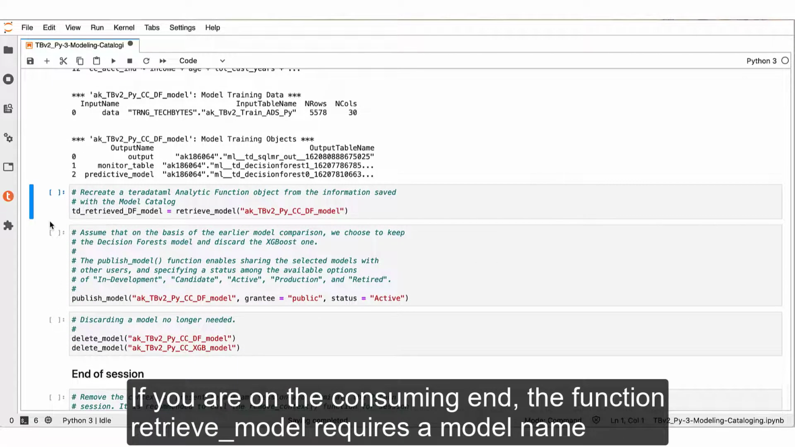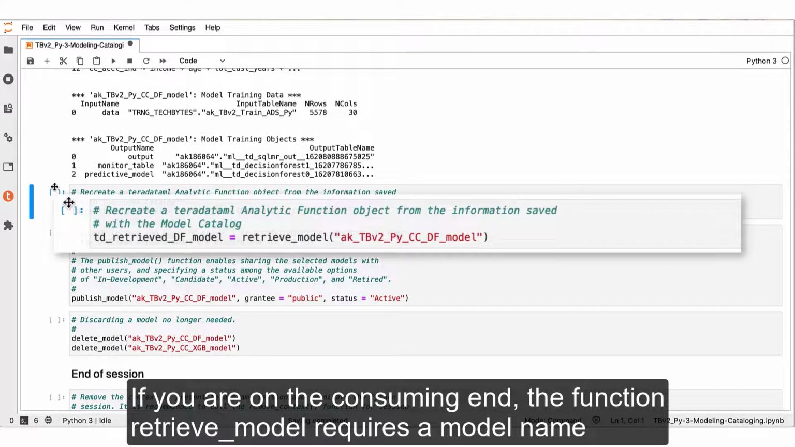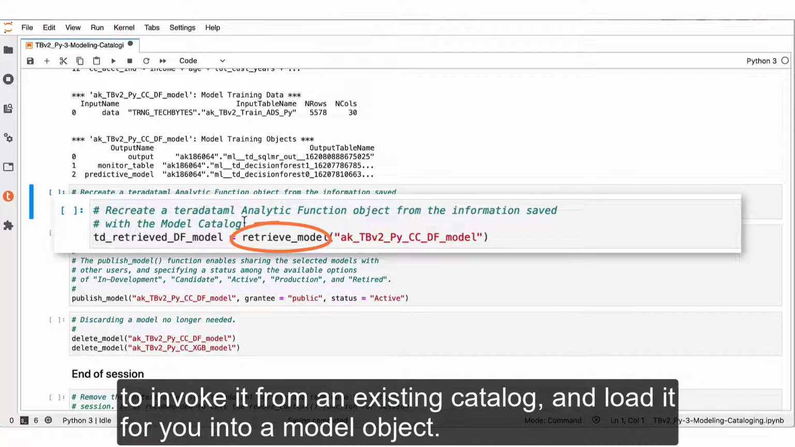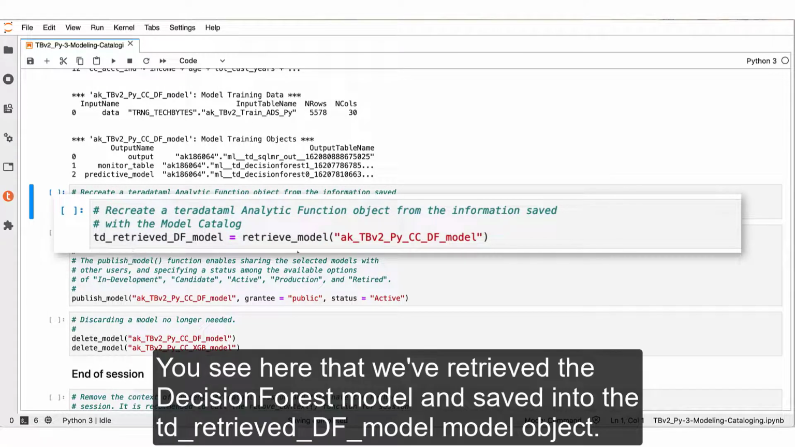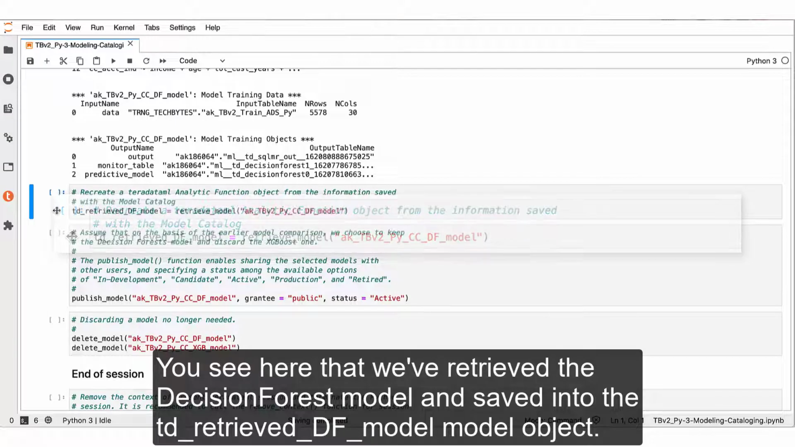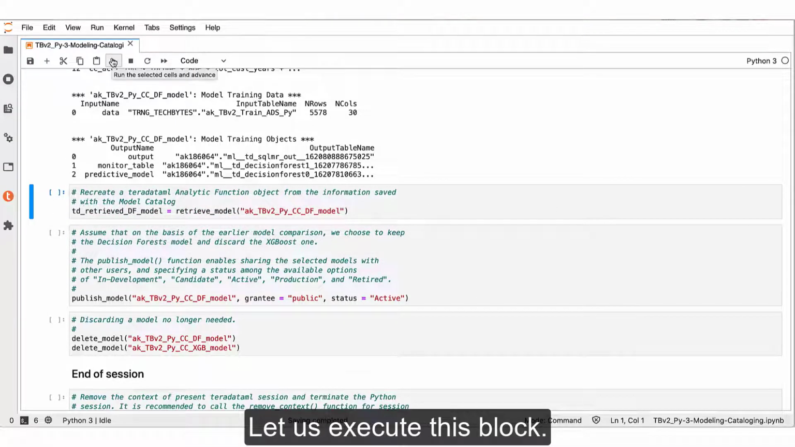Now, if you're on the consuming end, the function retrieve model shown here requires a model name to invoke it from an existing catalog, and the function loads the model for you into a model object. We see here that we retrieve the decision forest model and save it into the TD retrieve DF model object. Let us execute this block.